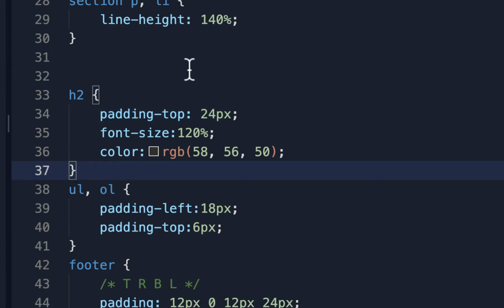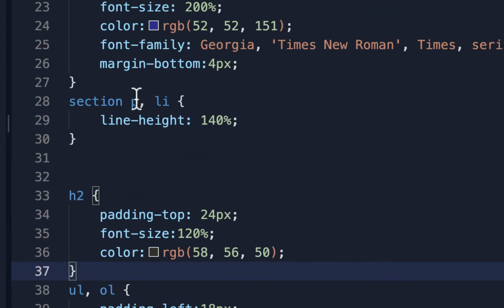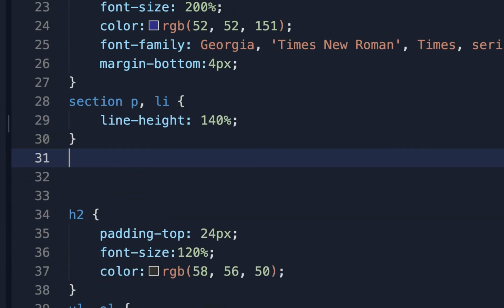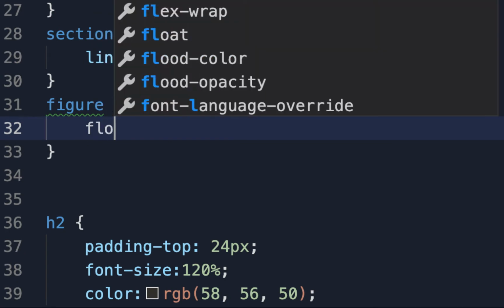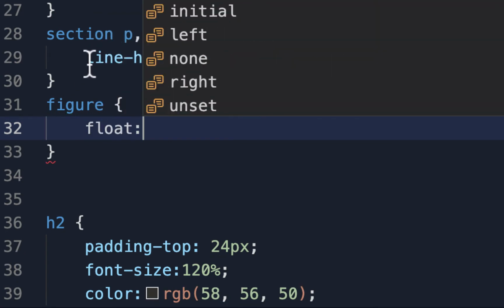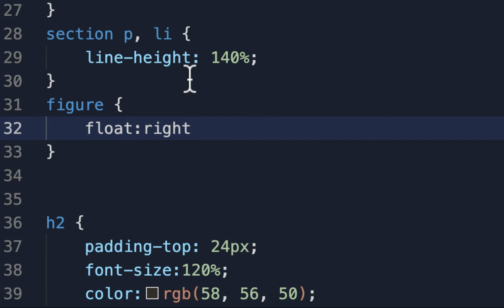Again, not required to do that, but I like doing that because it just helps us find it a little better. So I'm going to target the selector figure. We'll put figure in there, and what we want to do is something called float, which is really easy to use, and we'll just float right, and that's it. And check it out.